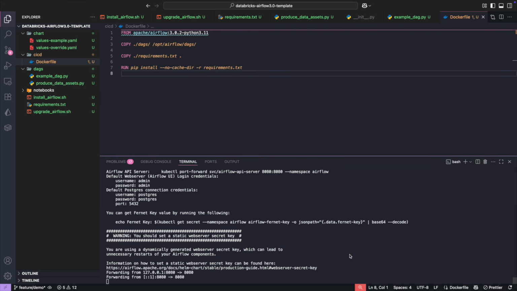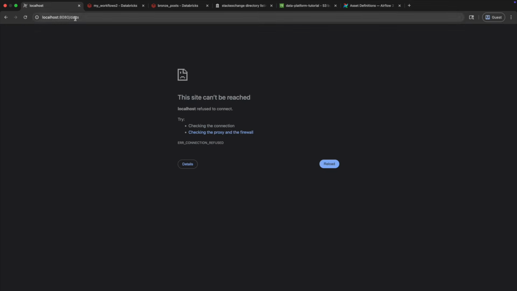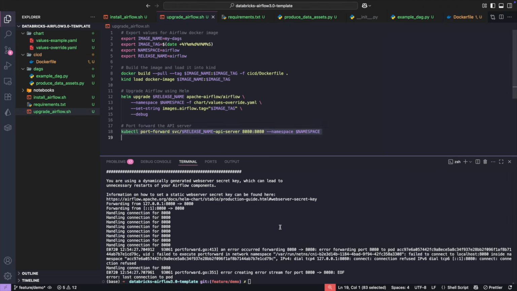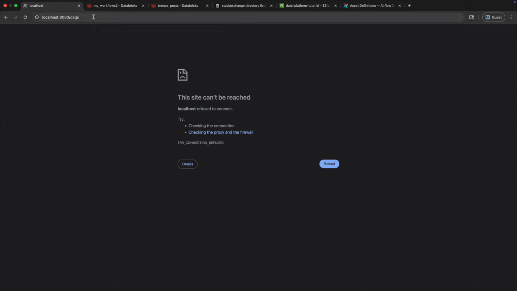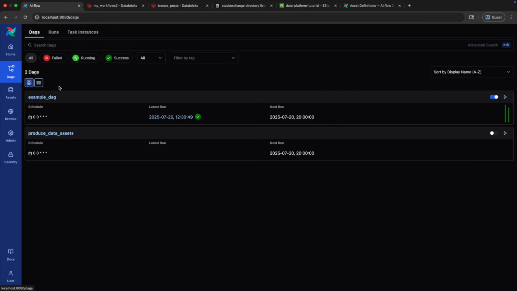Okay, now our Airflow server is running. Let's go back to localhost. Click on DAGs. Whoops. Let's port forward. Let's go back to Airflow, log in again, click on DAGs. And okay, now we see a DAG called produce data assets.